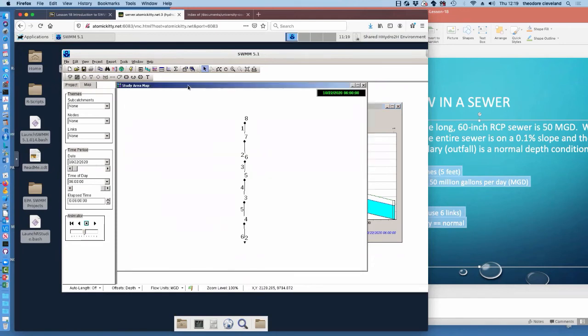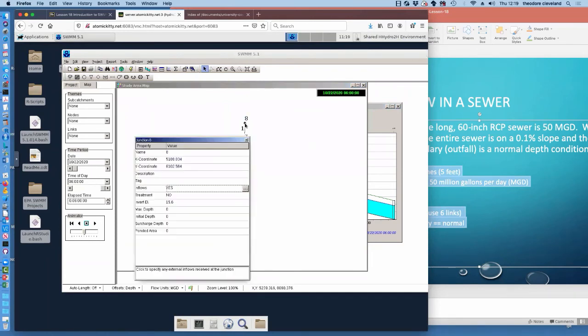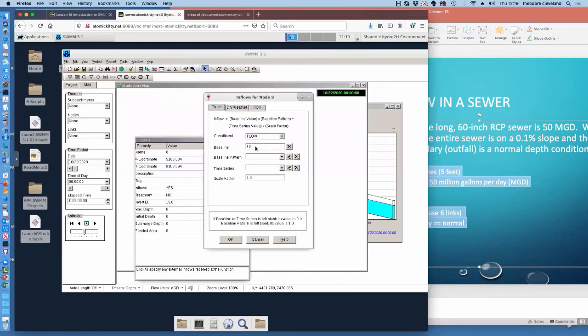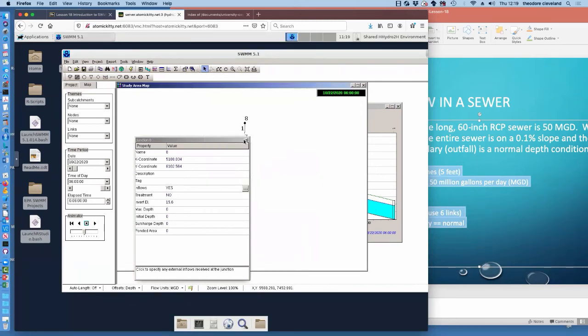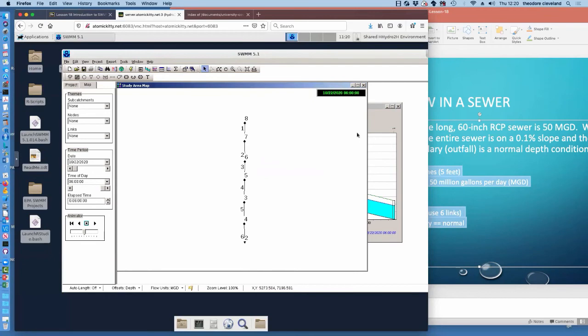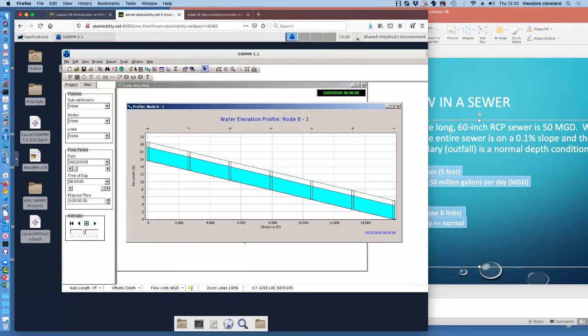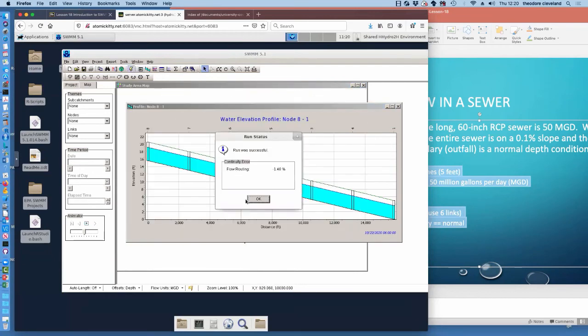And then by some trial and error, we can simply change these values. Actually, there's another way to do it, but we'll do it the tedious trial and error way. We can change these until we just contain the flow in the pipe, and that gives us a good assessment of what the capacity of that pipe is, based on the hydraulics that is modeled for us in the SWMM hydraulic model.